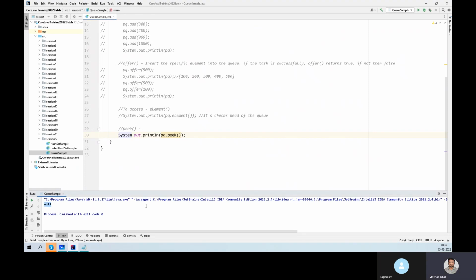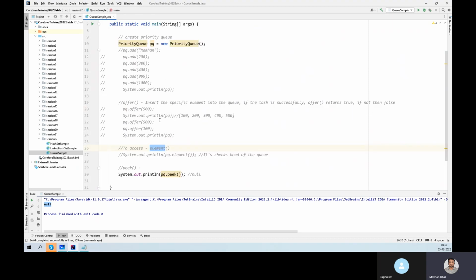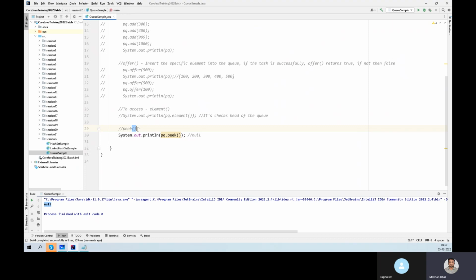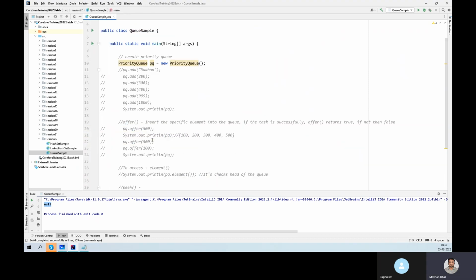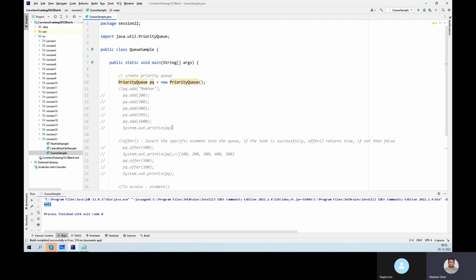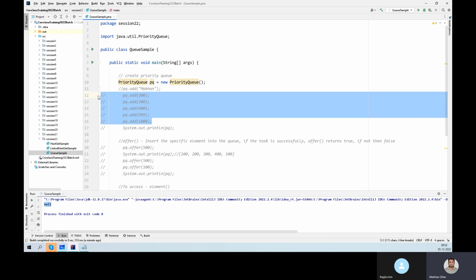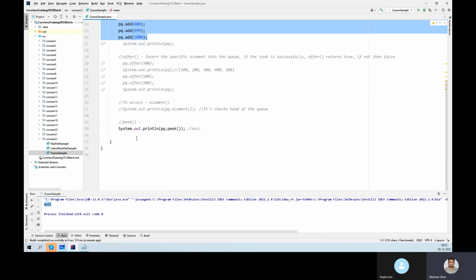Now you can see, right? We are getting the null value. So it is not throwing. So the difference between element and peek is, element throws an exception if the list is empty, whereas peek will return null in case the list is empty.